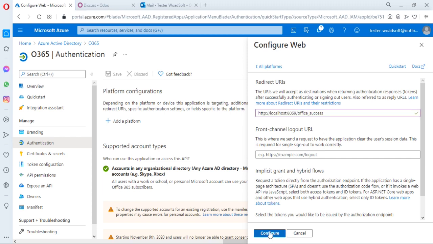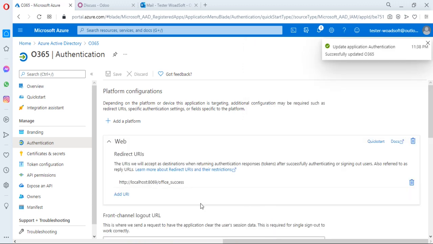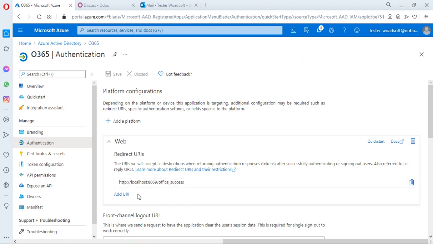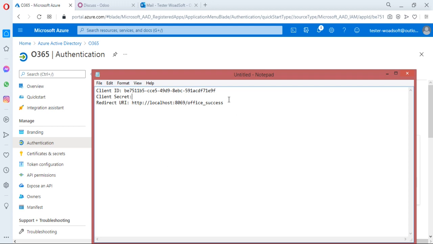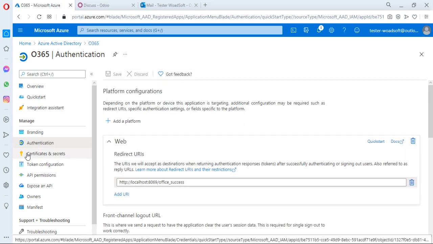Okay, then click on configure. This will take a few seconds to add your redirect URI, and here the redirect URI has been added. You can also add multiple according to your usage. You just copy that and paste it into the temporary file that we are working on, and here I already added the redirect URI.